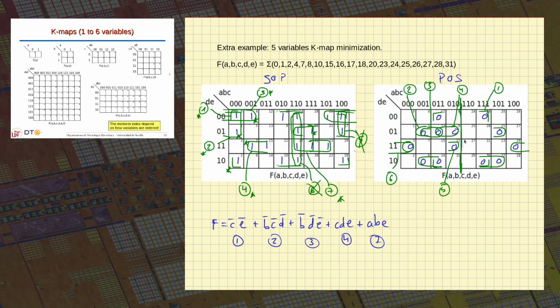Okay, we have some others, like this one and this one. This is another prime implicant. I think it has no additional adjacencies. Great, that would be number 7.